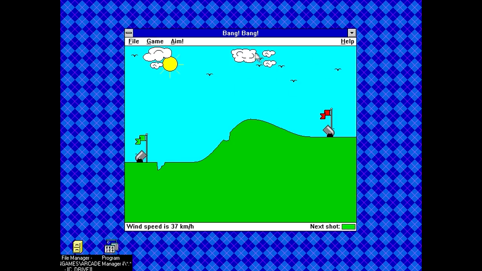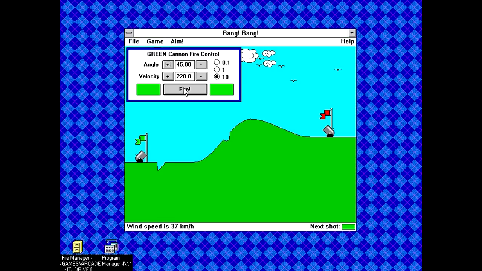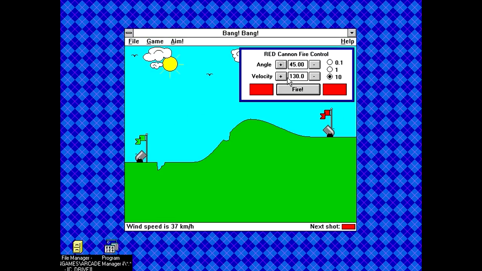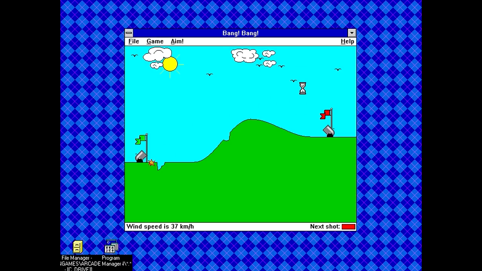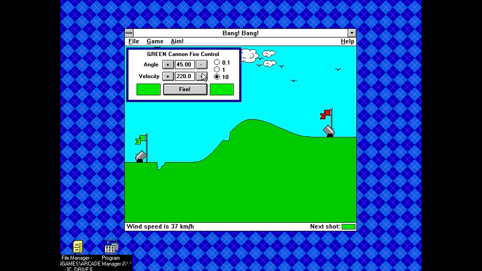Quickly checking here to see if there's any variance in the accuracy. I don't think there is. I think it's just a little more sensitive than I realized. But in any case, red team's gonna go 135 power. Almost. Then green team's going to go 215 power.